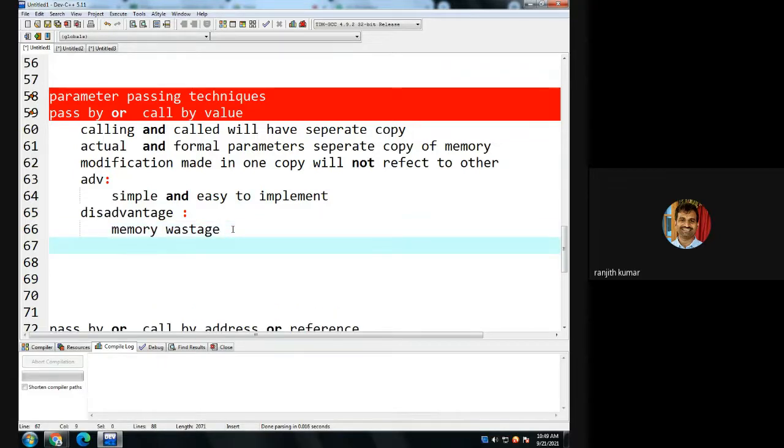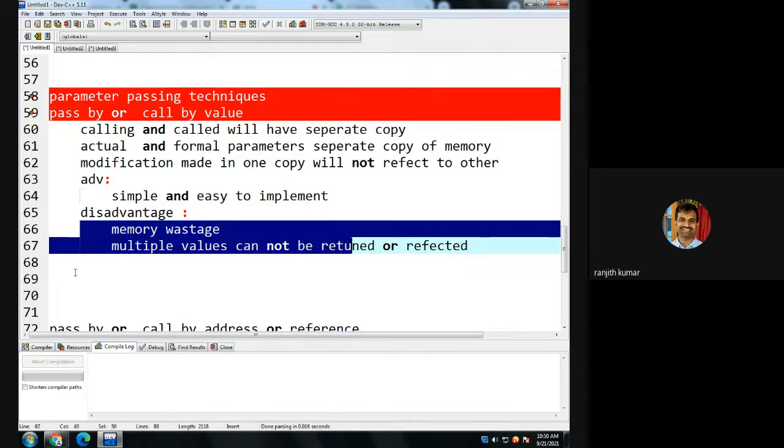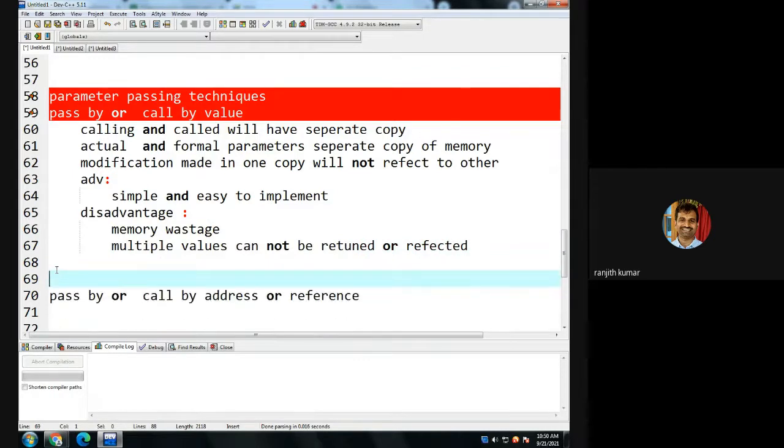And second important point, multiple values. If, for example, you want to sort the data, in function definition you have sorted, but they are not reflected in function call. And multiple values cannot be returned because function return can return only one value. Cannot be returned or reflected using parameter passing call by value. So these two disadvantages are overcome in call by address.